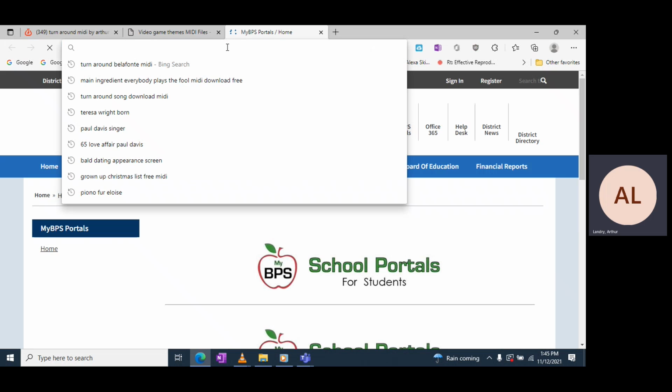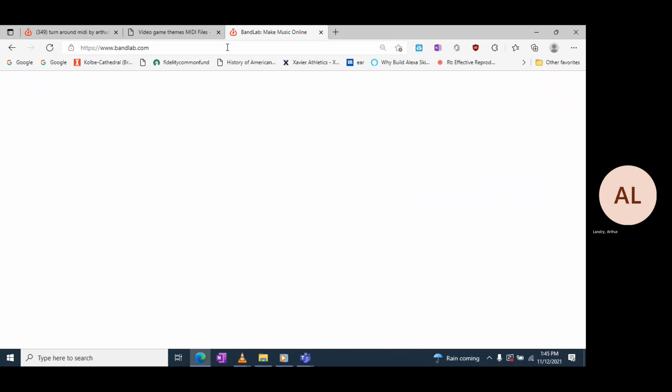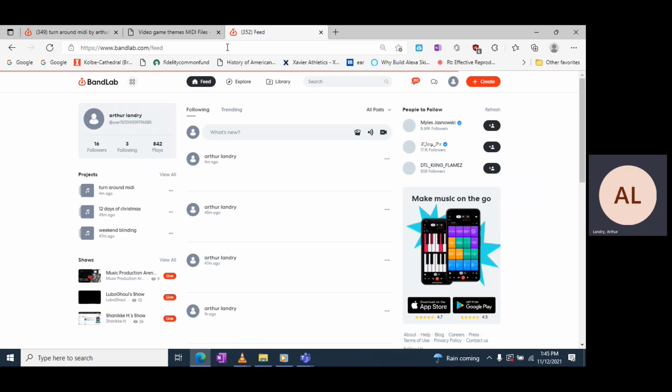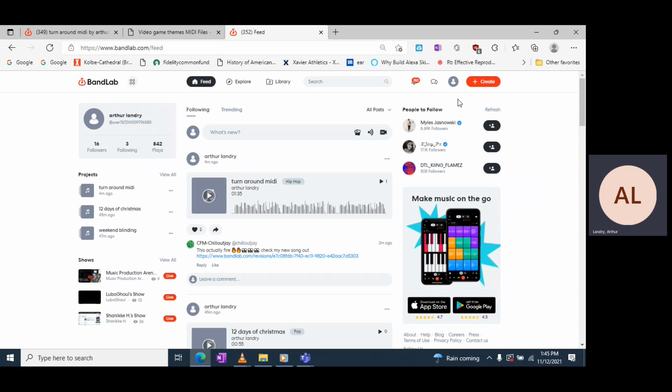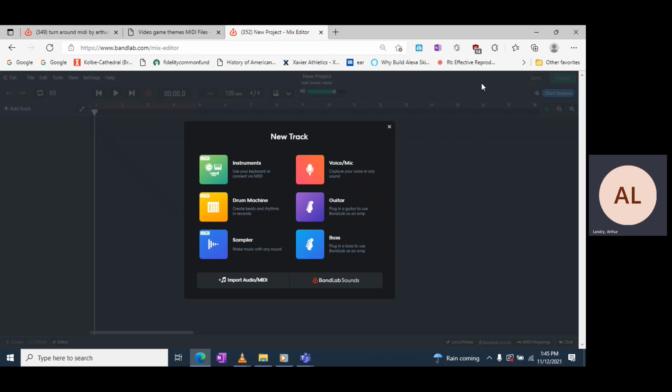So I'm now going to go to BandLab. I should already be logged in as usual. And I am going to go and click create. We always sit on the create palette. Hit that red button and you're good to go. And now on our red button, we've played Mary Had a Little Lamb. A lot of kids make drum machines. Some kids are getting pretty good at sampler. But I'm going to go to something called Import Audio or MIDI.